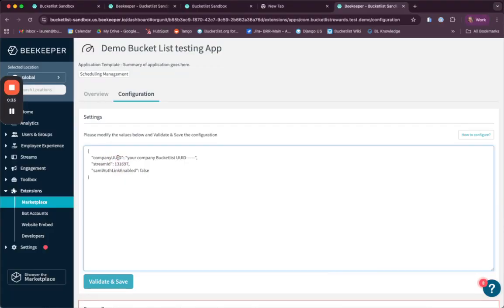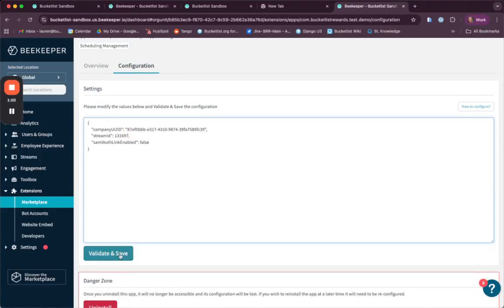And then this company UUID, this is from Bucketlist. So you will need your CSM to share this UUID with you. As we have this on the Bucketlist side, this makes sure that your Bucketlist site is connected with your Beekeeper. So just simply request that and we can share that with you. Again, you just want to replace what's in these quotes. Nothing else. You want to keep it exactly the same. So once we have that, we can validate and save this.